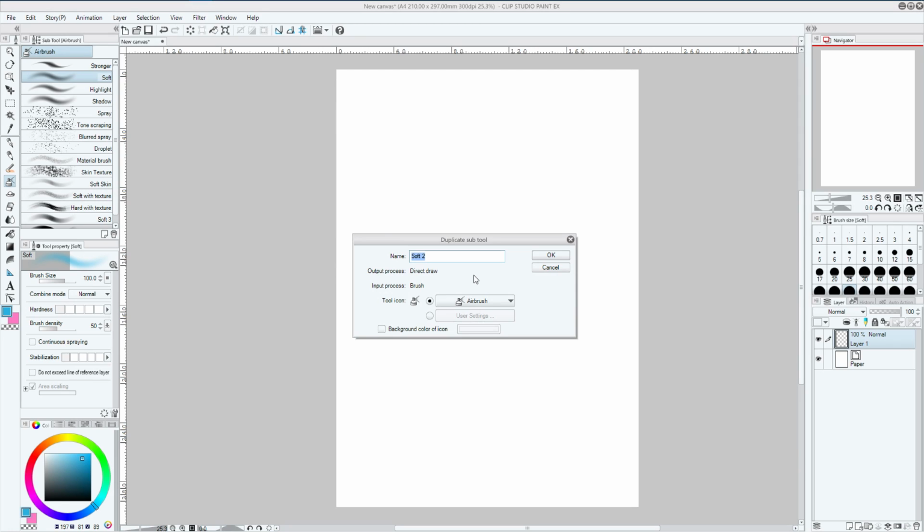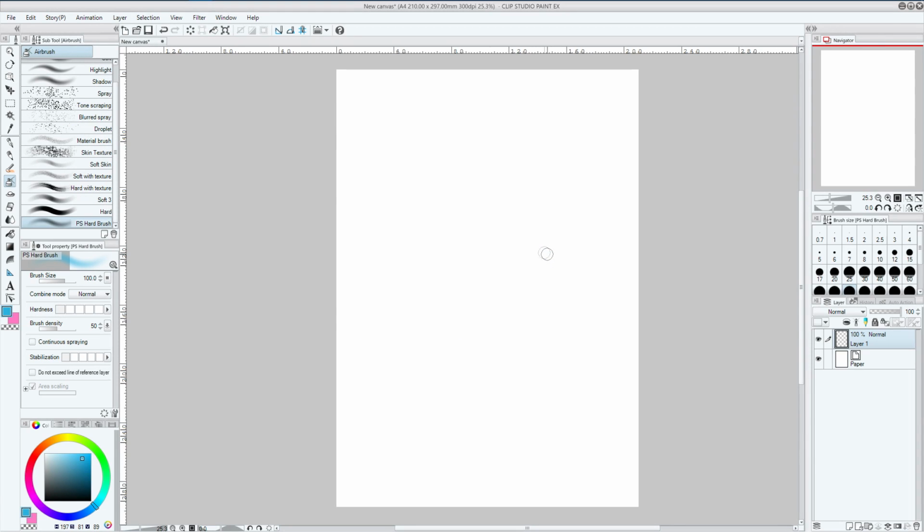Give it a name. I will name this PS hard brush. You can change the icon if you would like to, but I will leave it as it is, as the airbrush icon, and I just hit OK. And now the new brush is at the bottom of the brush list.